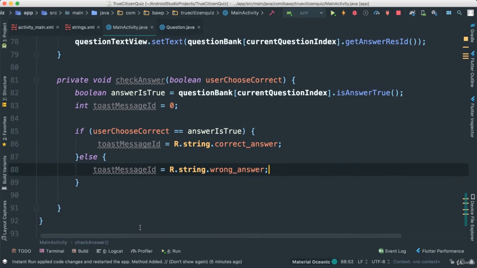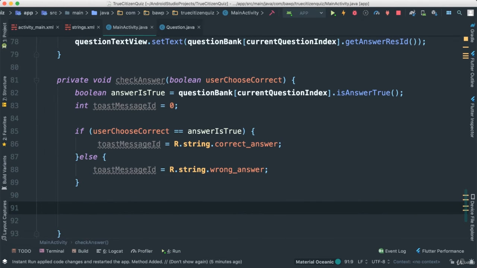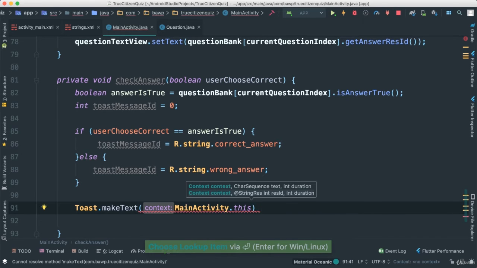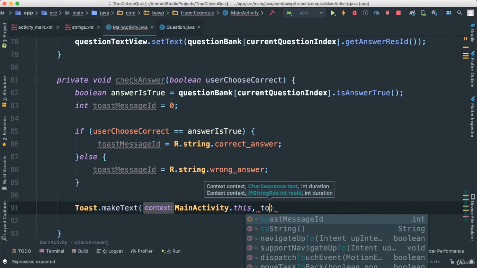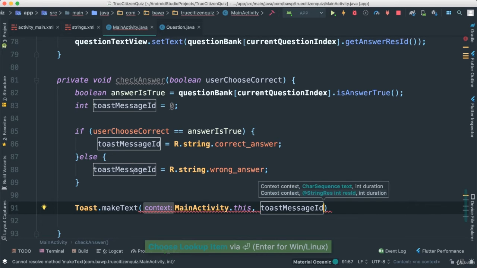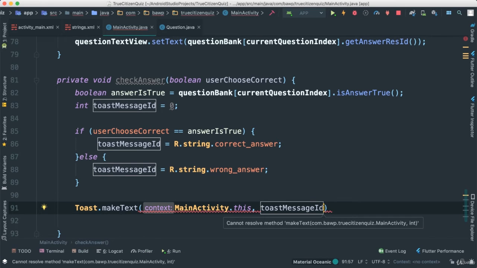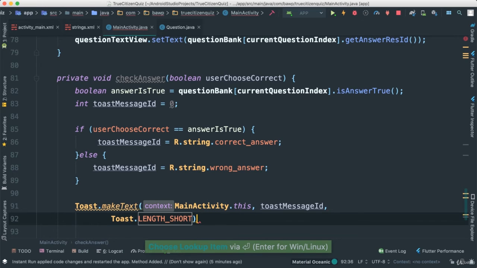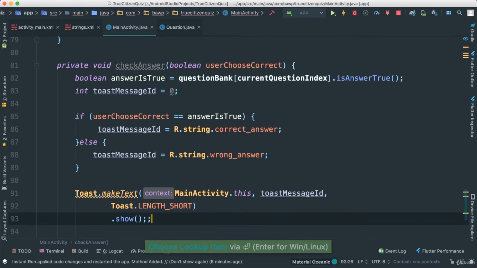Okay. And then at the bottom here, I'm going to create a toast. I'm going to Toast.makeText. I'm going to pass our MainActivity.this, right, as the context which is needed. And I'm going to pass the toast message ID, which will know exactly what to fetch depending on whether it's true or false, correct or wrong. And then I'm going to say Toast.LENGTH_SHORT, and don't forget to show.